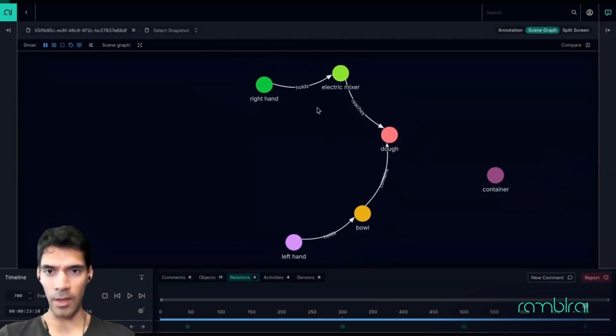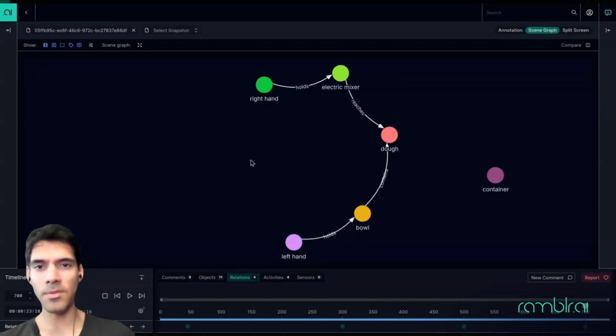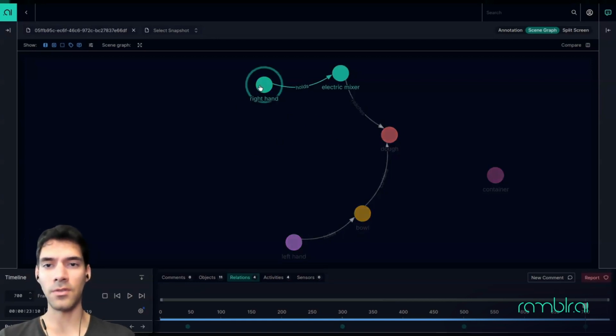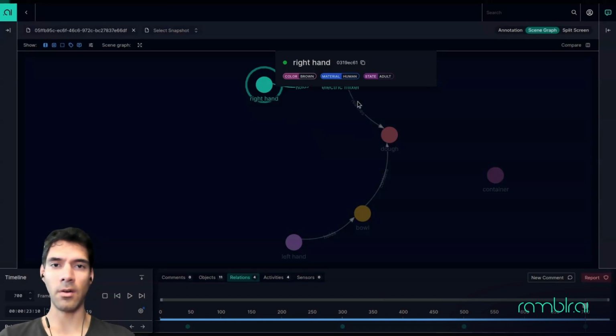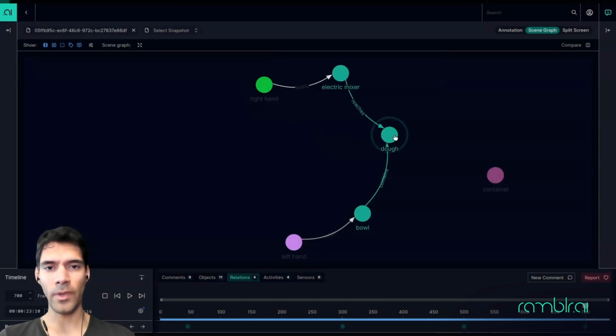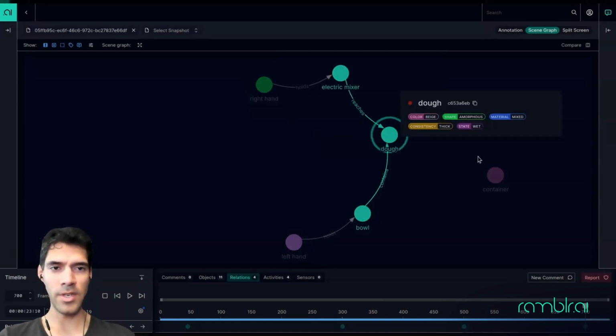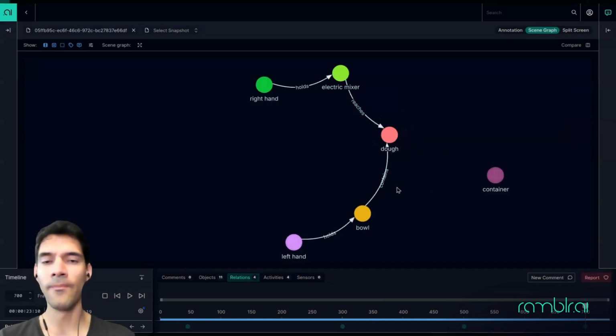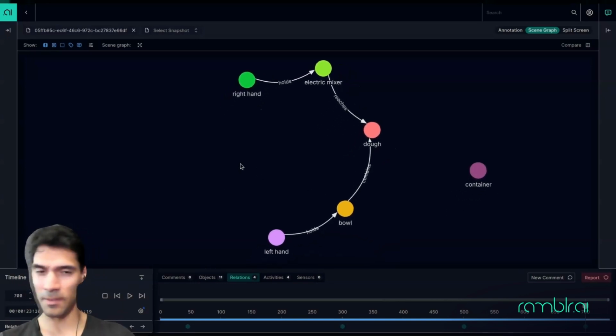Now, aside from just having the names of things, nodes can contain attributes. For example, if I click on the right hand, it tells me there's a color, a material, a state. The dough, same color, shape, material, state, consistency, and all of the objects here can contain these attributes. Which you can annotate yourself manually, or you can rely on one of our automated methods to do this for you. Depending on the use case, feel free to ask us.